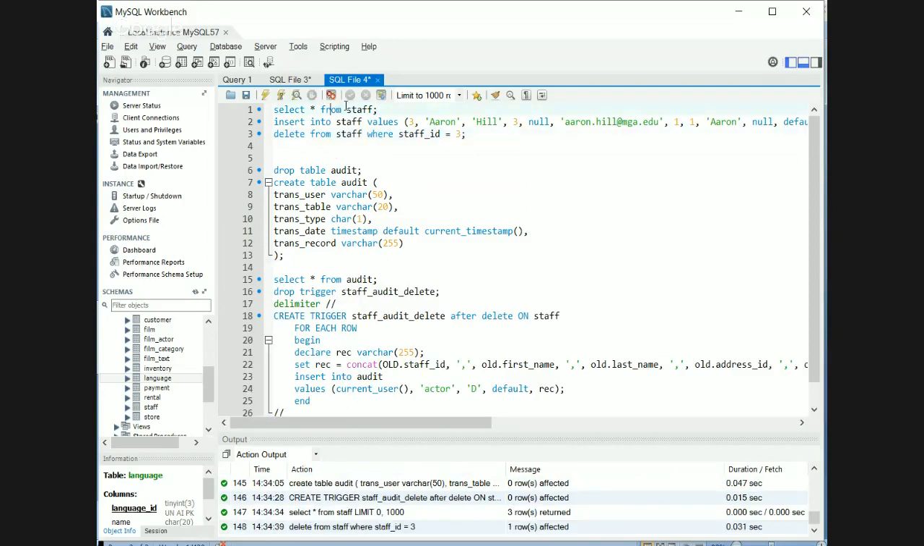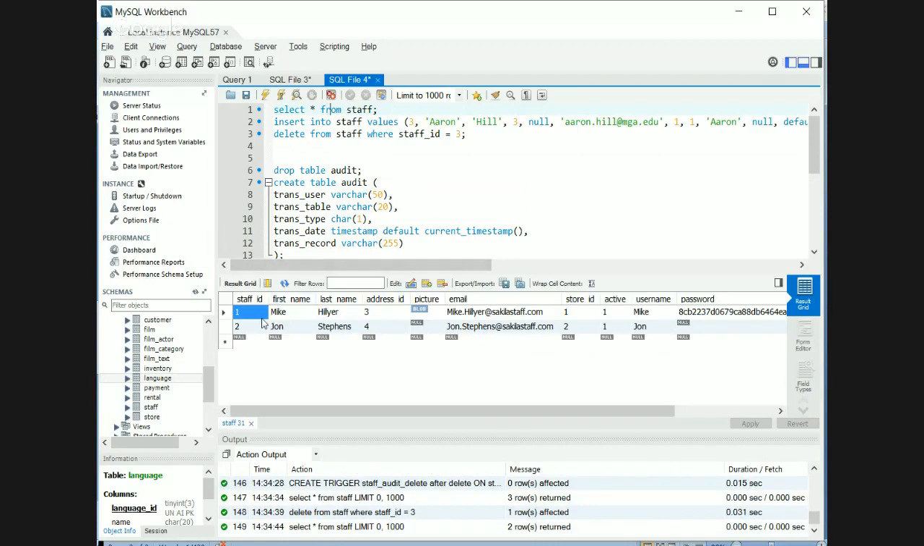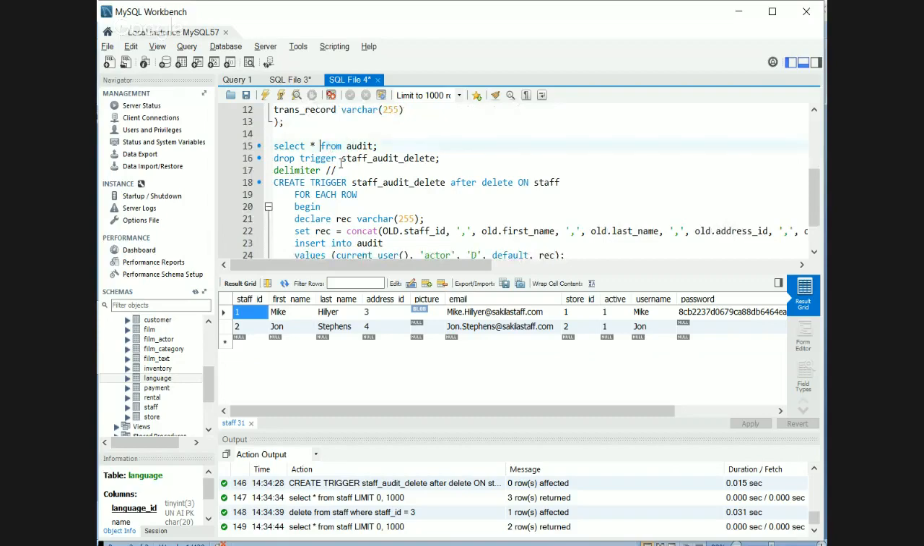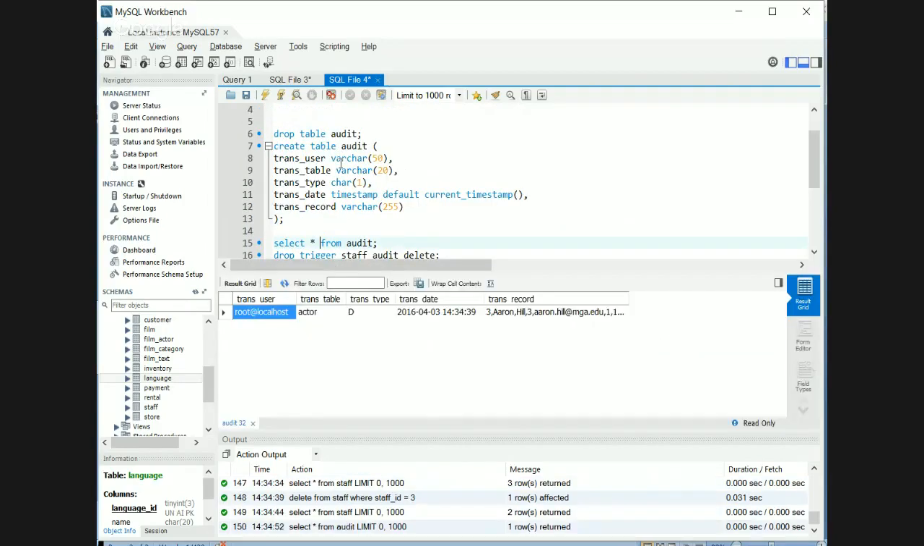Now, that record no longer exists. We just have staff ID number 1 and number 2. And if we take a look at the audit table, we have the trans user, the trans table, the transaction type, which is D in this particular instance. And this is what I expect from you all to do in your exercise: have D for delete, I for insert, U for update, and have those keep track of the transactions that are going on.